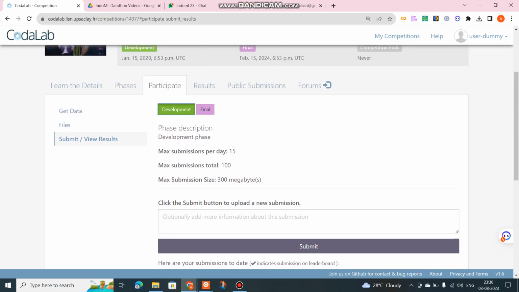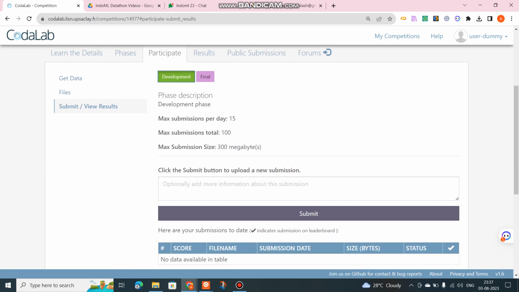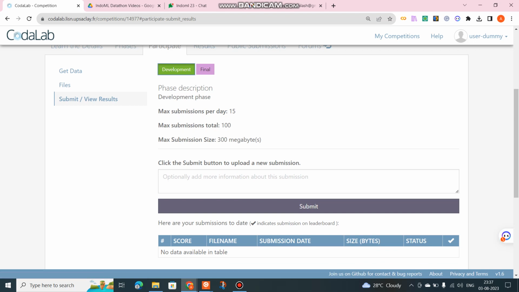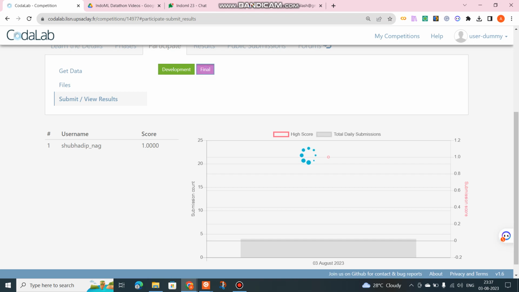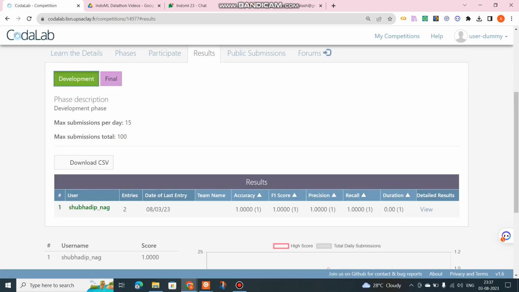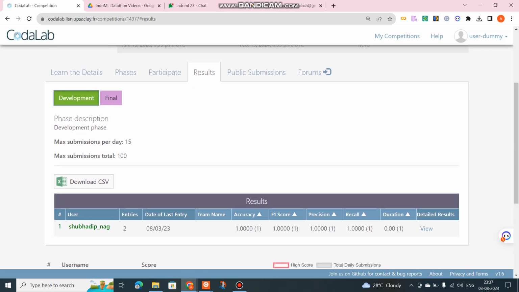This we'll cover in another video in detail. This is valid for both the phases, and according to which phase is active, you'll be able to see a submit button. For instance, here the development set is active, so for the development phase you are able to see a submit button, but the final phase has not started yet, so the submit button is not present here. In the results tab, you will be able to see your own submissions in both the phases, your submissions and the evaluation metrics.